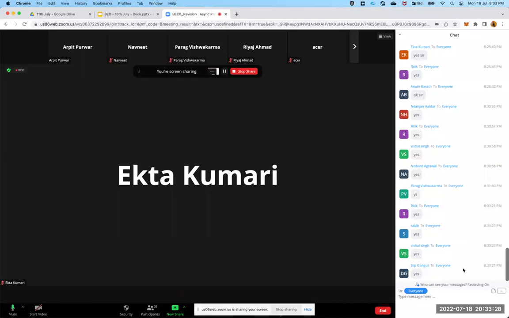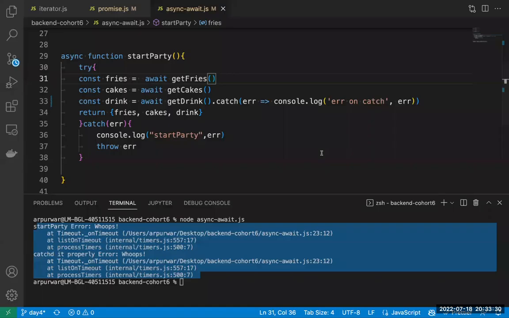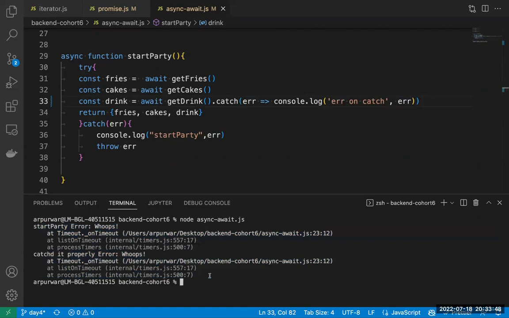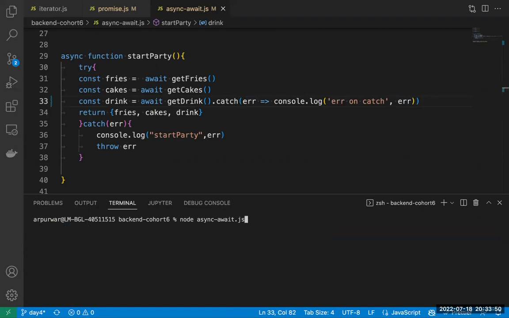Okay, great. So what I did now, I am showing you another way to catch the error. These are the two ways to catch errors, but I generally prefer to use try and catch. But this is another way to catch errors as well. Let me show you now. Let me first clear it out and then run node async await.js.